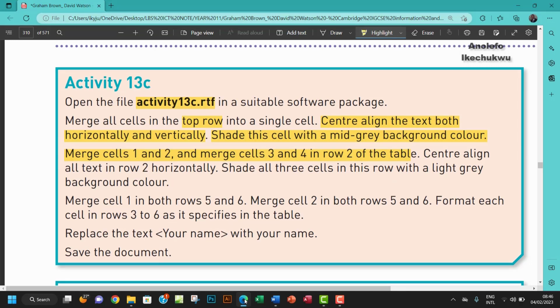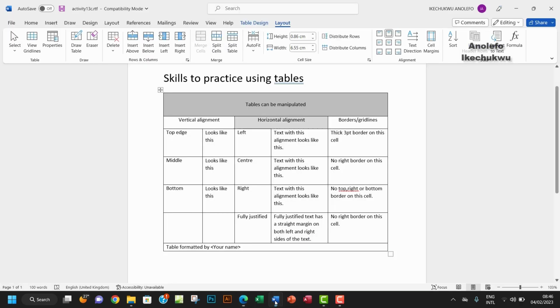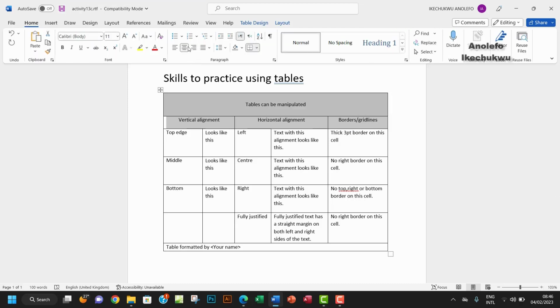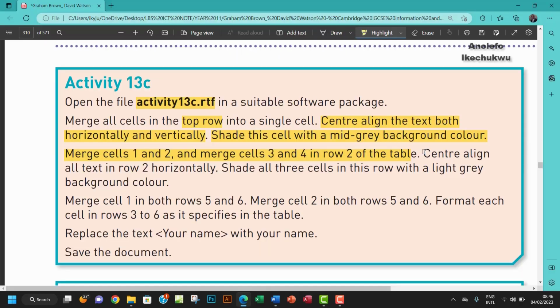So center align all text in row 2 horizontally. So let's see. They are already all center aligned, as a matter of fact. Okay, they are all center aligned. So let's just be sure. So they are all center aligned, right? So we're good. So center align, okay, so this is it. We've done this.